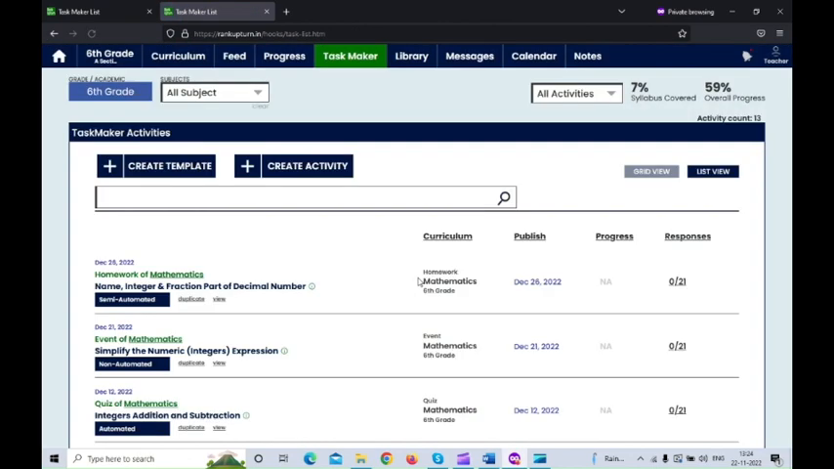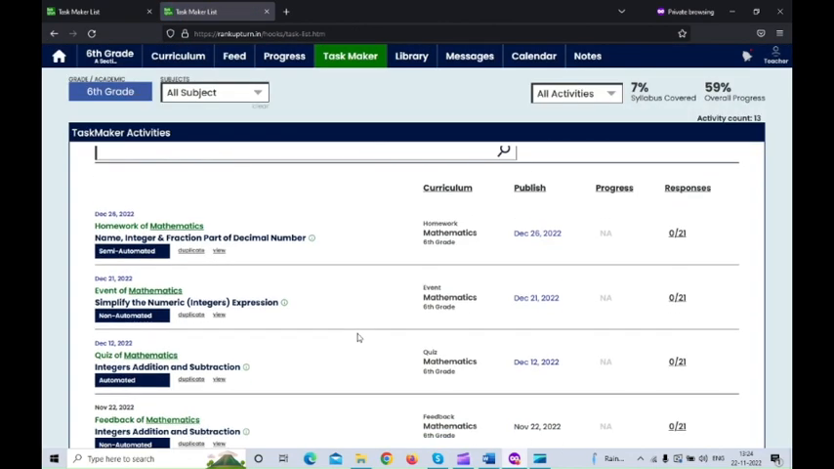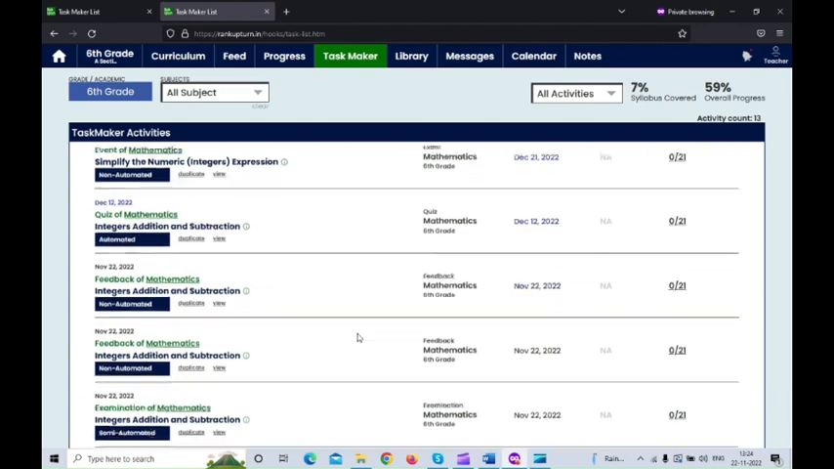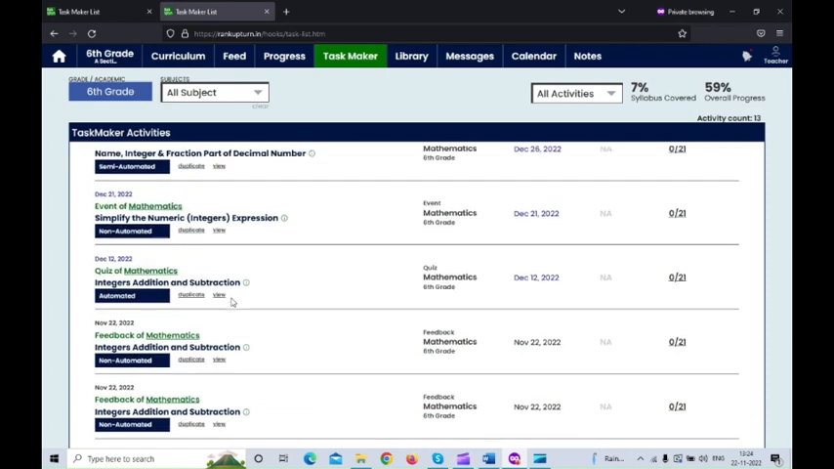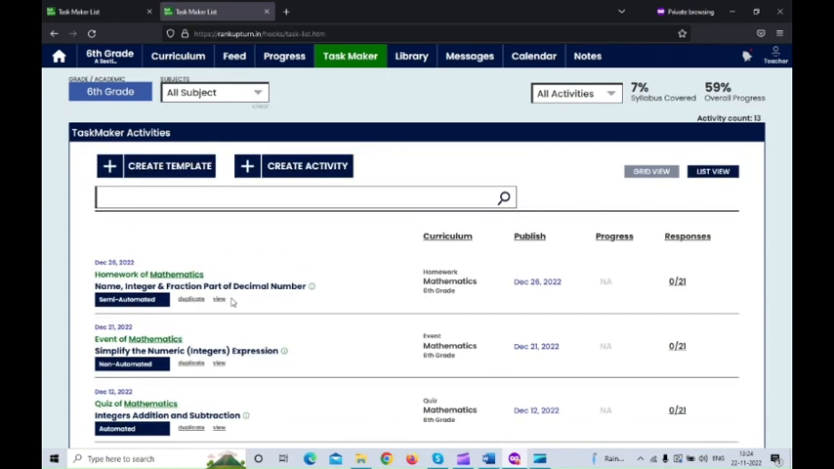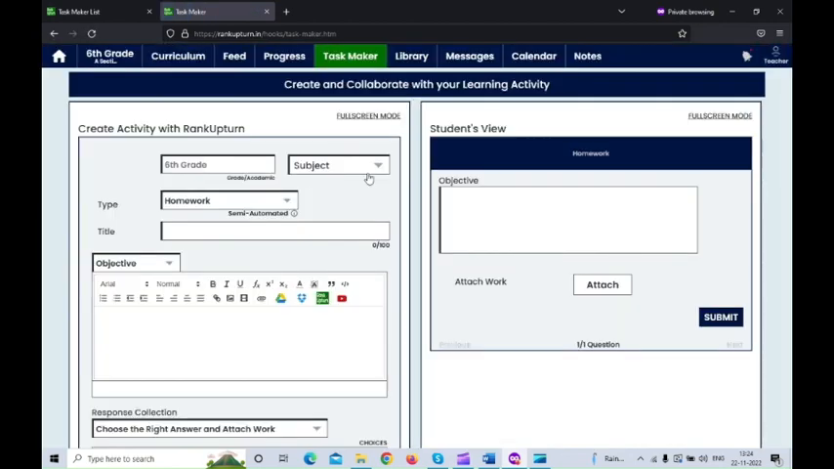The activity is scheduled successfully. Here in the task maker below, you can see the activity. It's a feedback for mathematics, non-automated. It's showing here. Apart from the curriculum topics, if you want to create an activity based on some other topics, you can create an activity from the task maker itself. Here you have the option create activity. You can click on create activity.